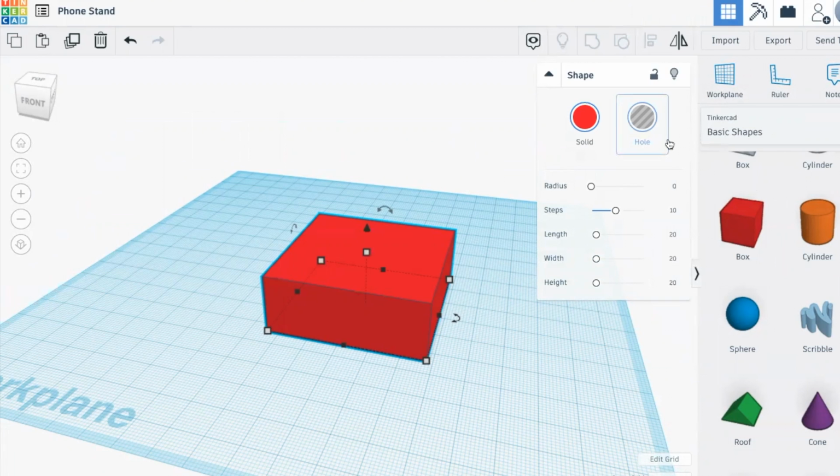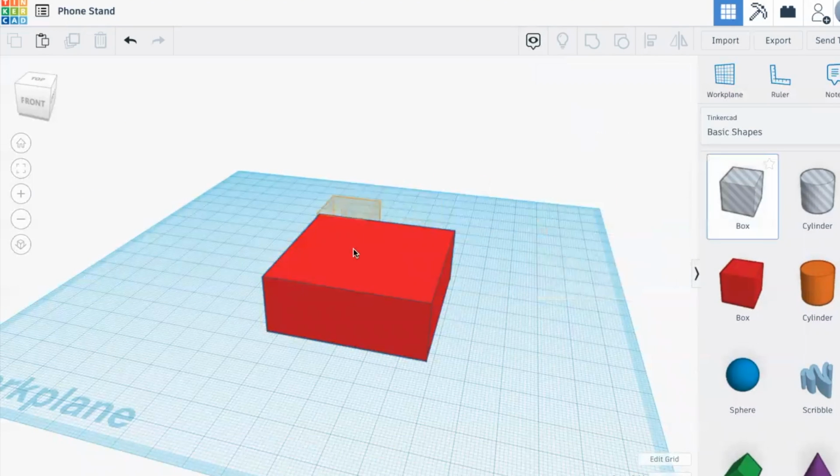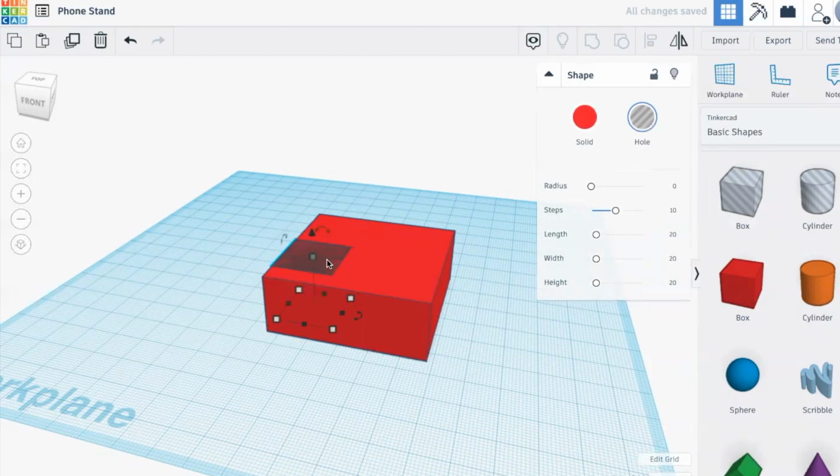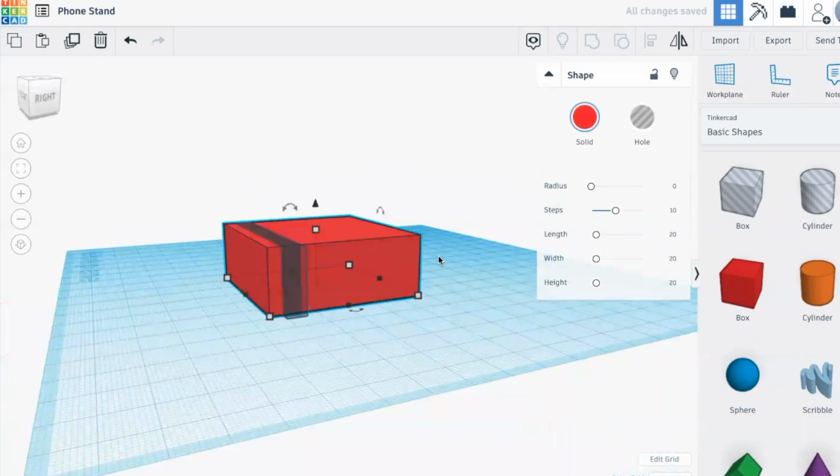Now I'm going to go up here and click on the box. This is a hole shape. You can make any of them into a hole shape. And this I'm going to use to make a place for the phone to set into the box. I'm going to make it kind of small because I have a pretty small phone.